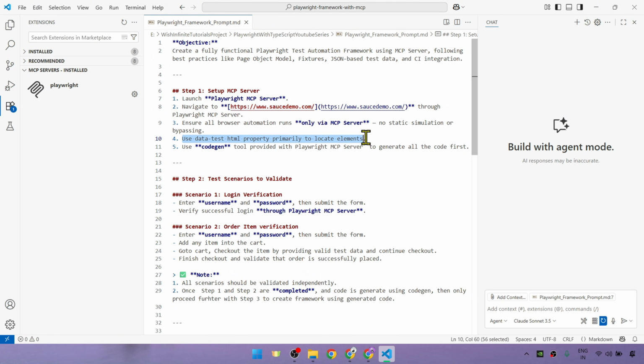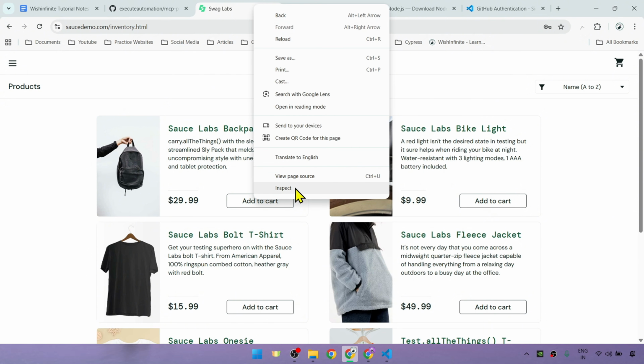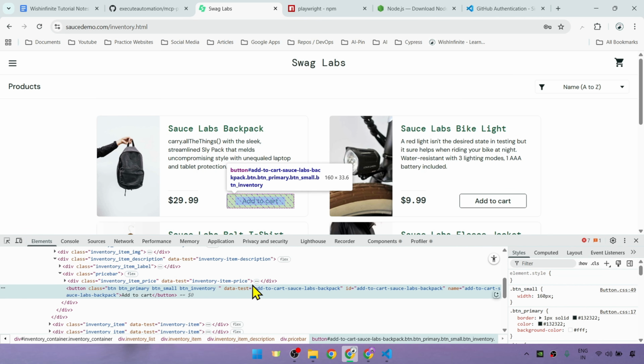Here we have specifically mentioned to use the data-test HTML property primarily to locate elements. In your case, it may be that you do not have this data-test ID. Let me show that to you. So let me go to this website. Here right click on any element, inspect it, and see we have this data-test as the HTML property, and its value will be different for different elements.